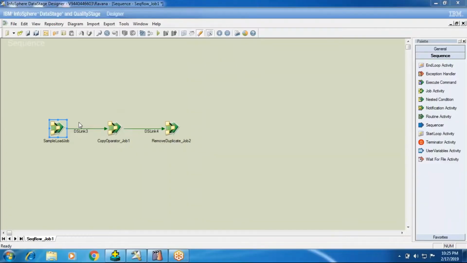In the last session, we have seen how to sequence the parallel jobs in order and how to run them in parallel. In this session, we are going to see how to control.